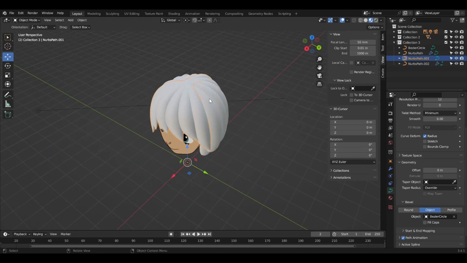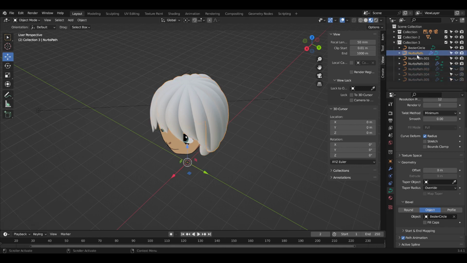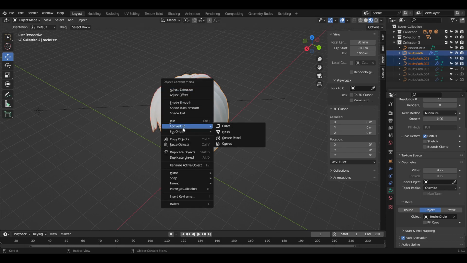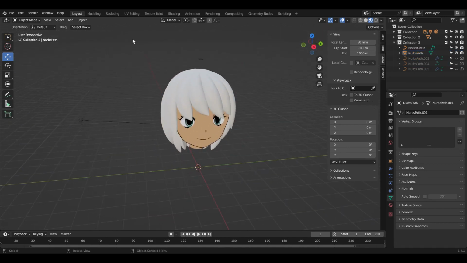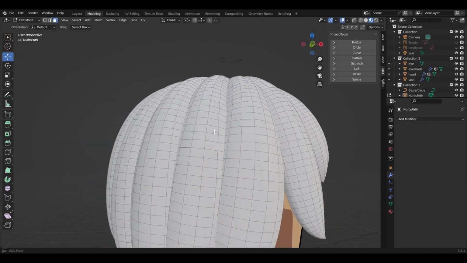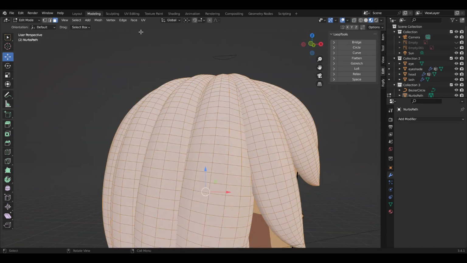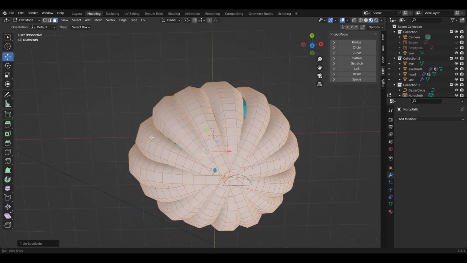Now there's a couple things we can do. I am going to grab them, duplicate them and then hide them because I just want to have them just in case I mess up what I'm about to do next. So I want to convert to mesh and then join. If I go to modeling, we can see that this is now a mesh. And I can try to do, let's see, unsubdivide.